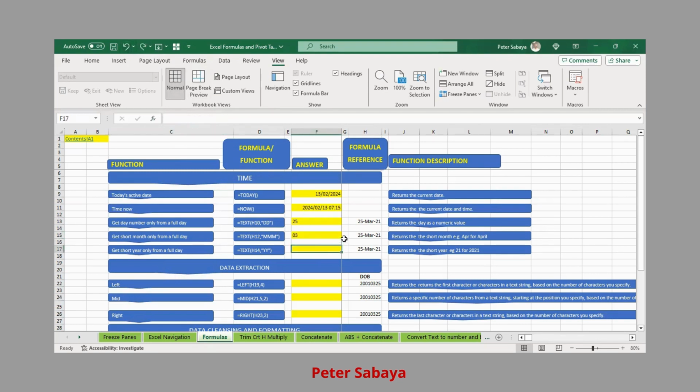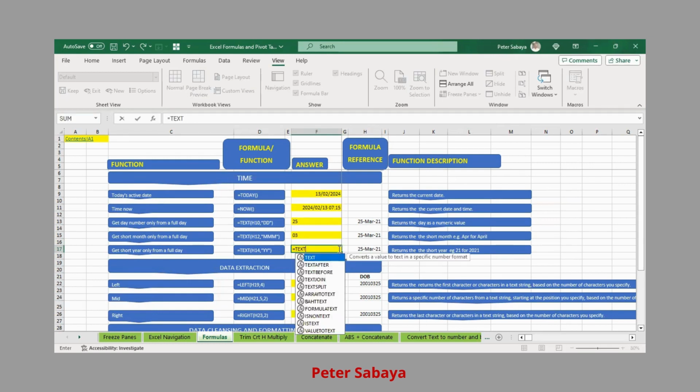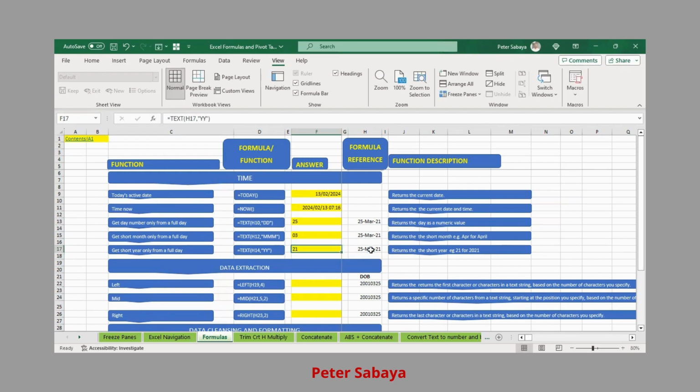Now let's go to the year. To get the year out of this date, the formula is still the same as in the beginning: equals TEXT, and then open bracket, and then you point it to the date, and then comma, and then our shift double inverted commas, and then we're going to have year. Let's start with YY, and then shift closing inverted commas, and then close bracket, and then there we go.